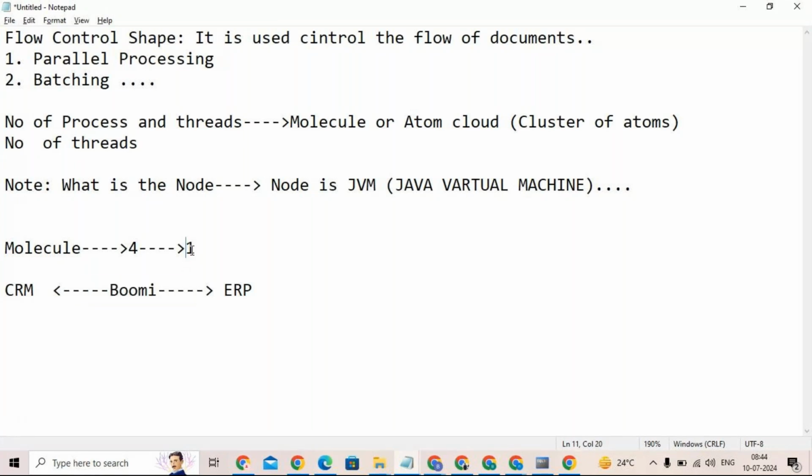Now due to some issues, this node went down. Tell me again, the second node is there, right? As we discussed, the second node will take care of this execution. The first node went down, and this second node is taking care of this execution in Boomi.